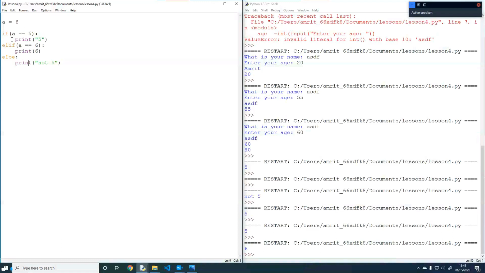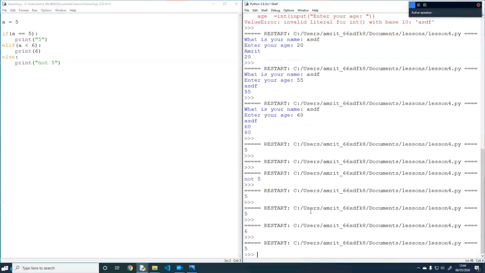Now do note that if one condition is met, Python will not even bother checking the other conditions. So if we did do something like this, let's say 5 is less than 6. Cool. So if we were to run this, okay.